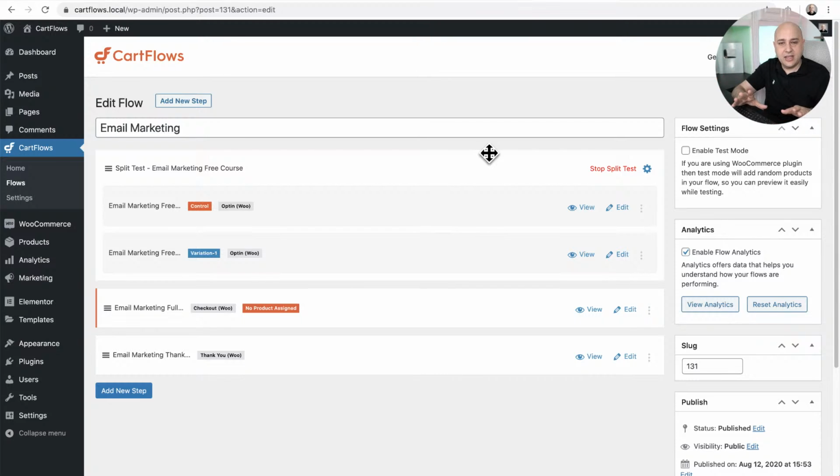Go ahead and try any other split testing tool. They're all overly complicated. Nothing is as simple as this. And this is everything that you need to run split tests to increase the conversions and sales on your website, which is everything that CartFlows is about. All right, so a conversion is just moving to the next step.